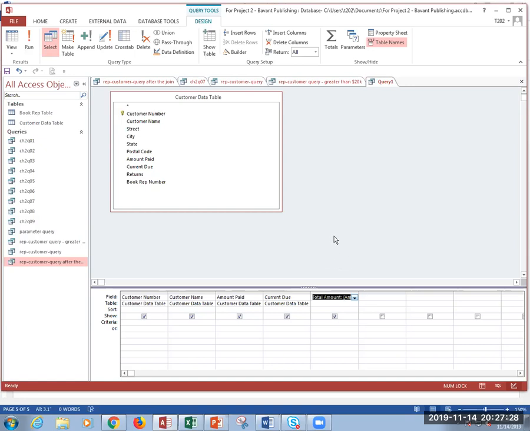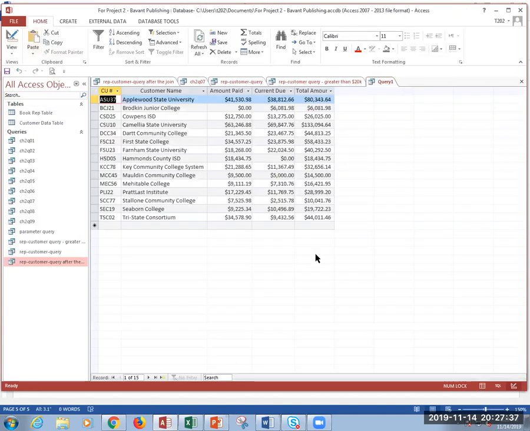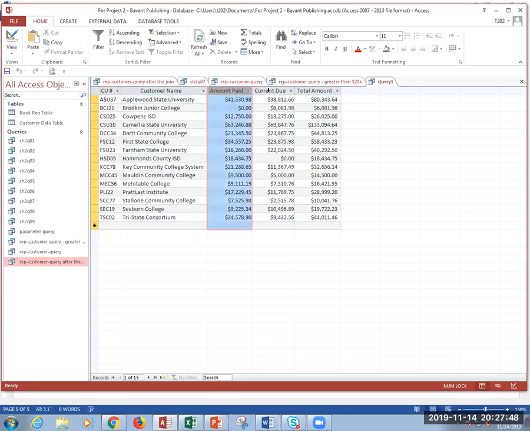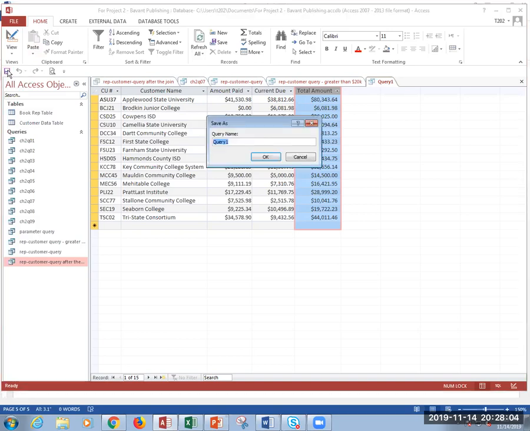So I click OK. And if I then view, or rather run, it's generated this new field called total amount, which sums up the data that are in amount paid and the data that are in current due to create the total amount. And I want to save this then as the calculation.